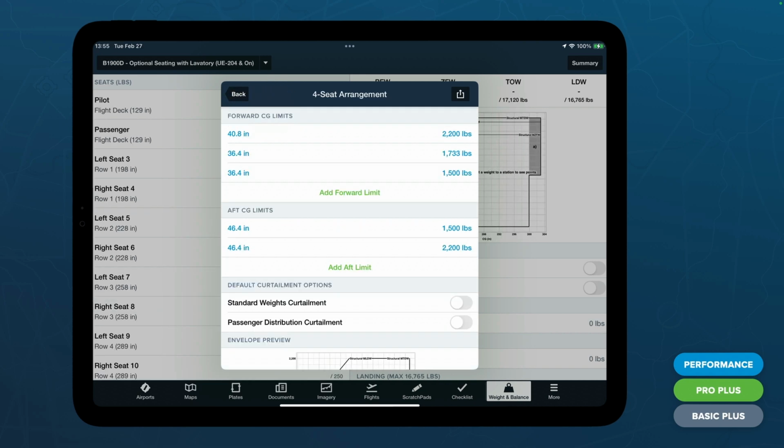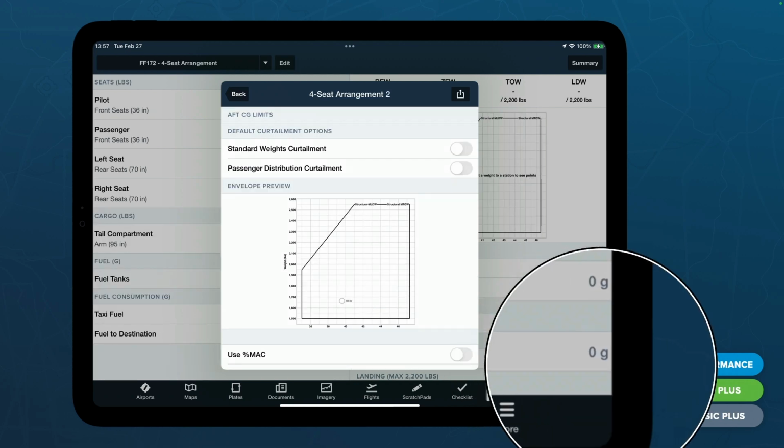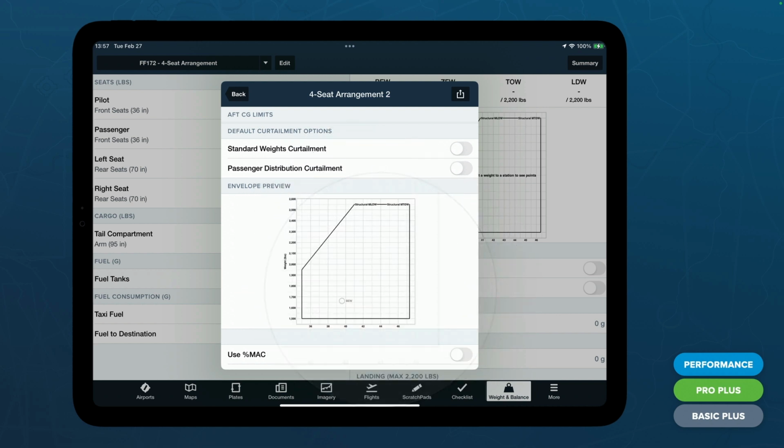I'm going to scroll down just a little bit, and I'll see my forward CG limits and my aft CG limits, again, sourced directly from the OEMs. So if you have made any aftermarket changes to your aircraft, these may need to be adjusted. If I continue to scroll down a little bit, I can see a graphical representation of my CG envelope displayed here. As I flight plan, this will be dynamically adjusted to account for adding passengers, adding cargo, moving passengers off the aircraft, things like that.